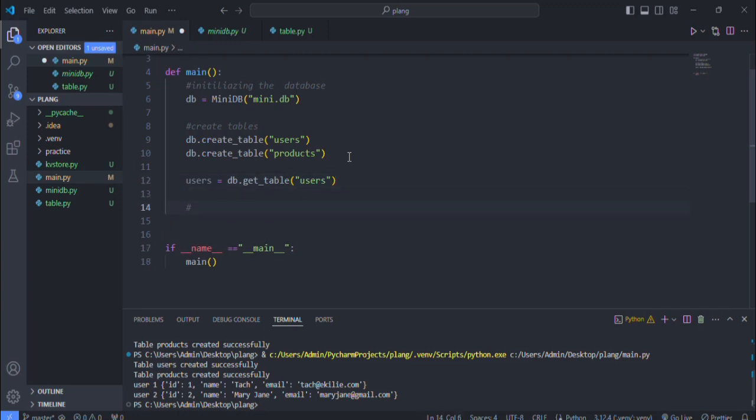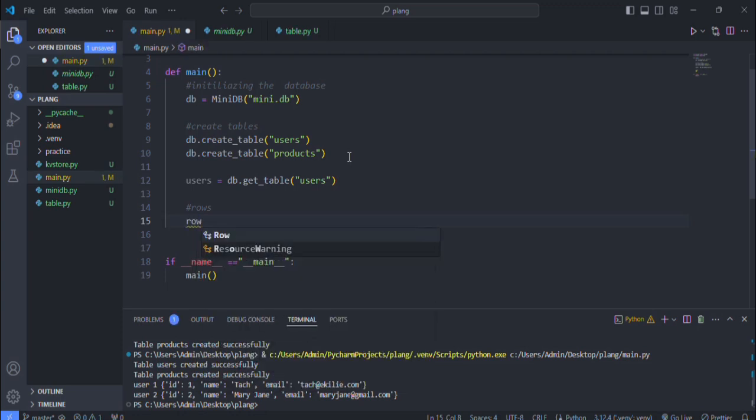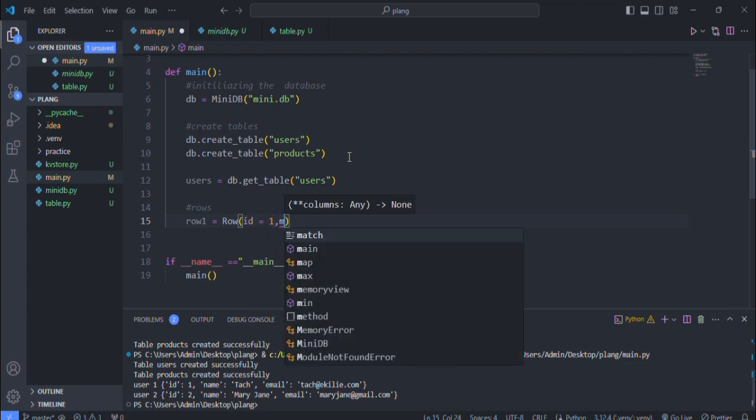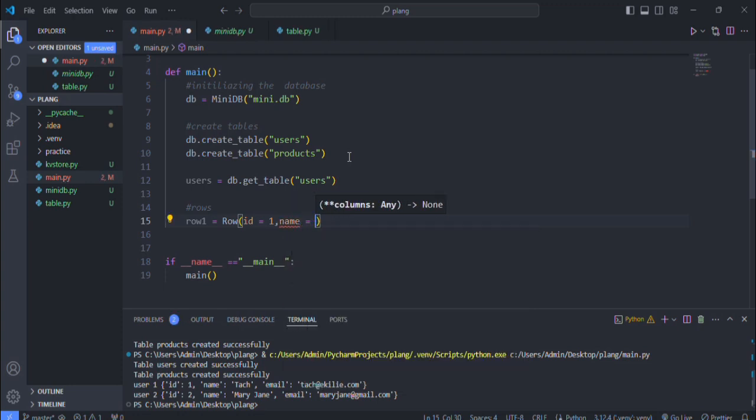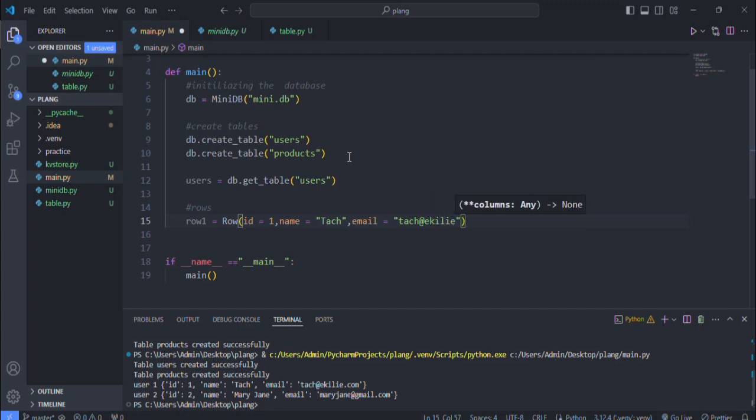Then I want to define some rows of data. I'm going to say row1 is equal to Row. This is going to be a user, so ID should be 1, name should be equal to touch or something. Then I need some sort of an email. I'm just coming up with this right now. So email, let me say touch at kili.com.